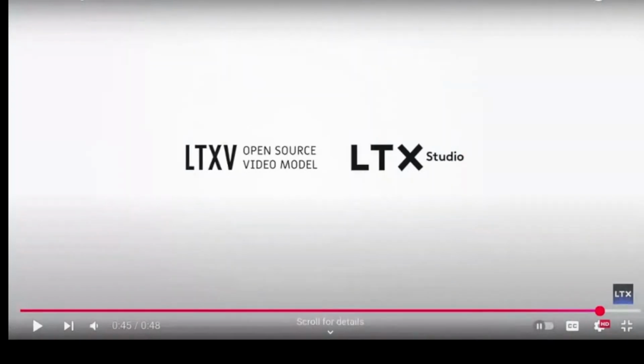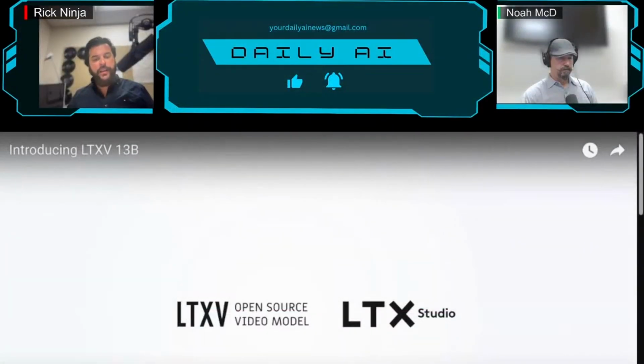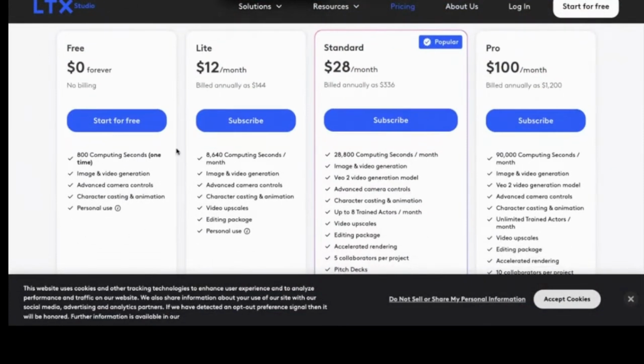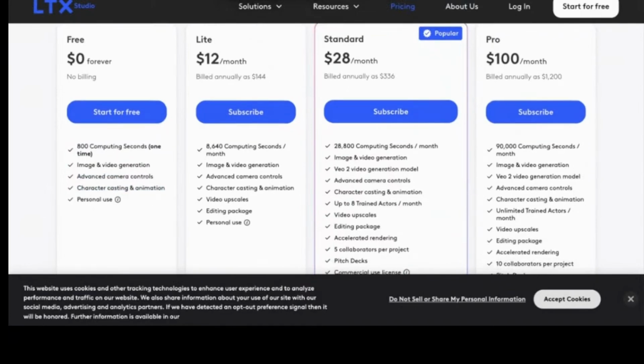No, they do have a free version. So they do have the free version. I'll have to play around with that. Yeah, 800 computing seconds for image and video generation. You're actually on the video editing side a lot more, coming from the film background. How does it compare, or is it just used in conjunction with other editing tools?